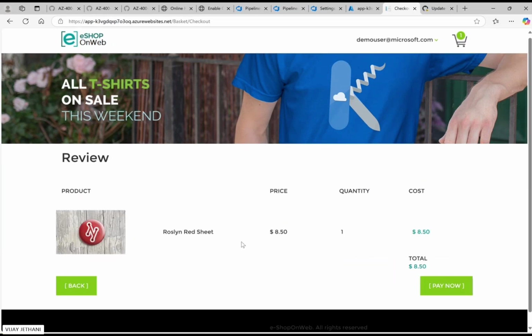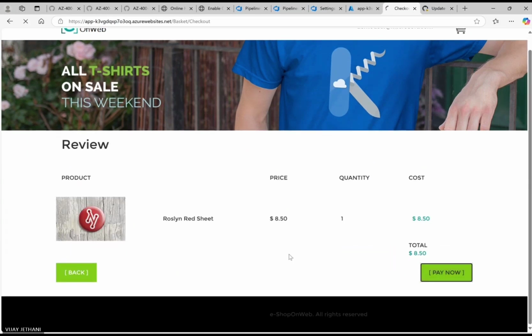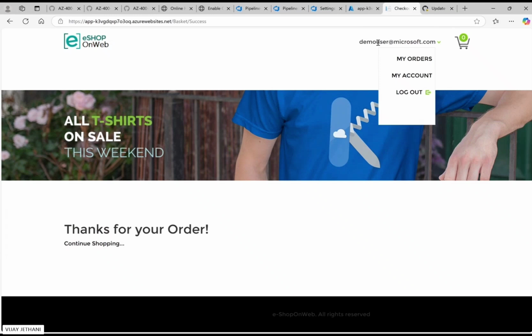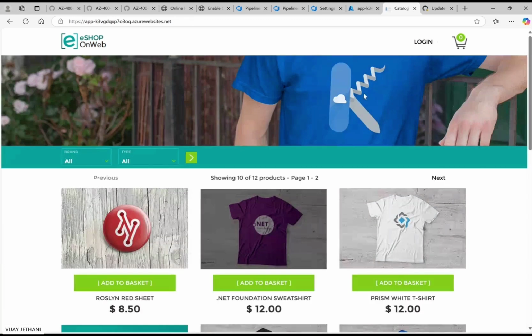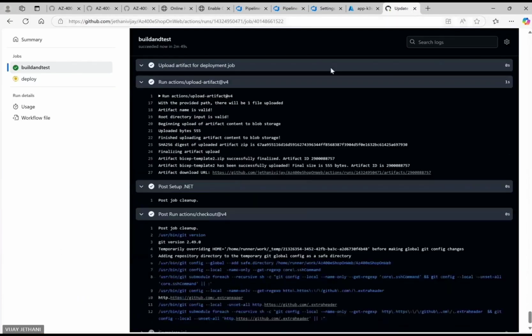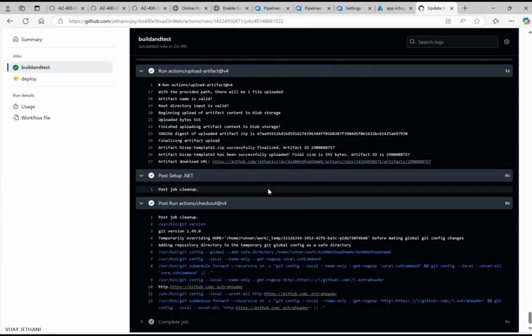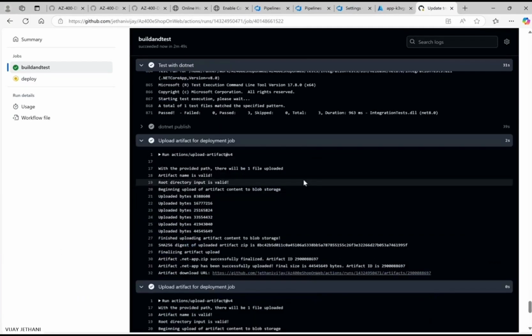Okay, I'm just checking in orders. Yeah, so this is the same behavior using Docker as well. Okay, so we are good with the Docker as well. So I'm closing this as well and coming back to our GitHub Actions. So we are done with the build at least now.